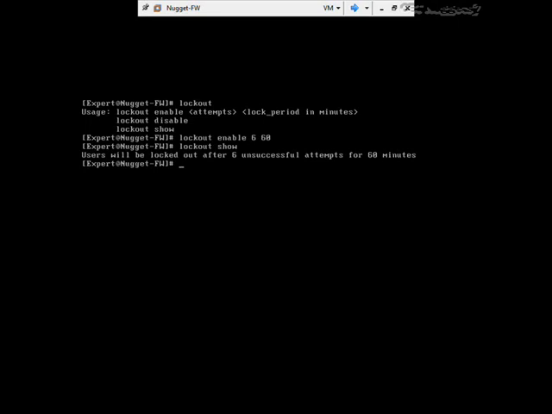So let's look at that. So let's do unlock user, and it's going to ask us what's the syntax. You can do unlock user and you specify the username. And now how do you check if someone is actually locked out?